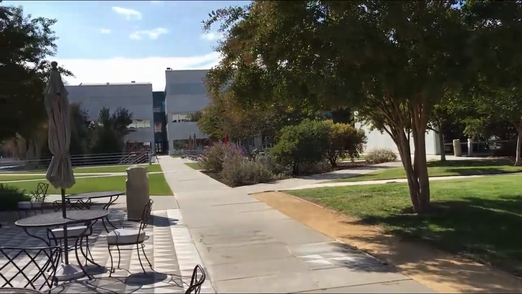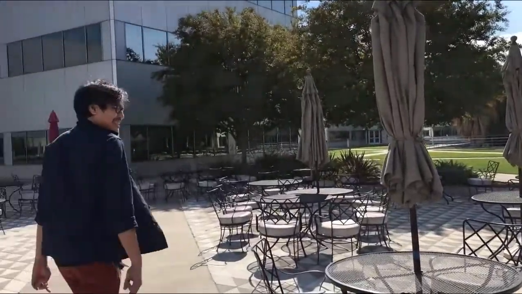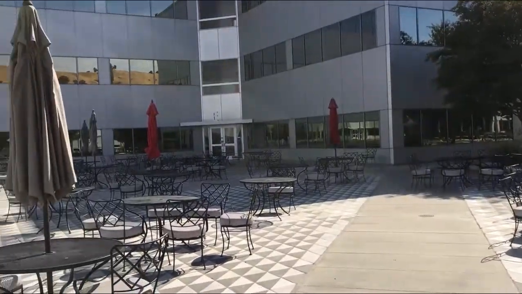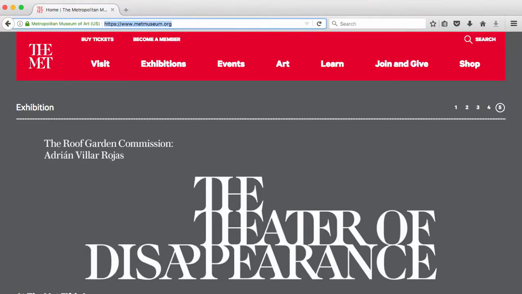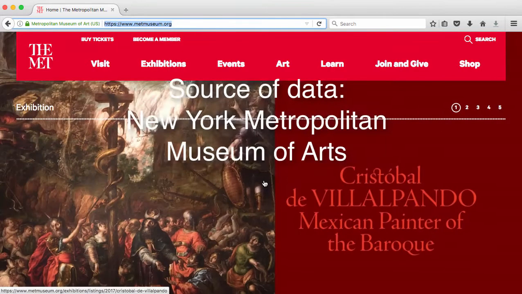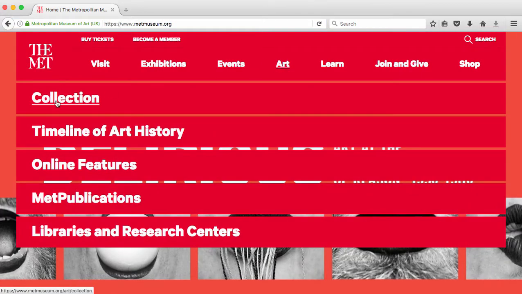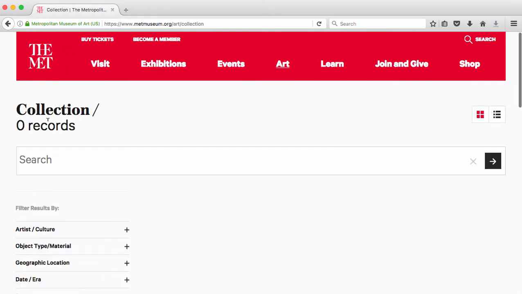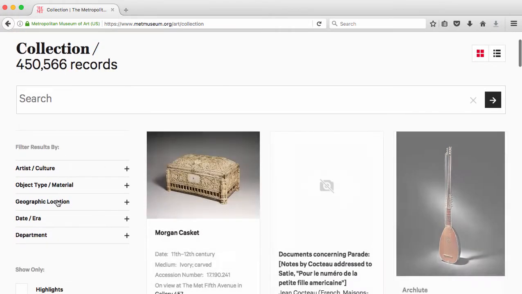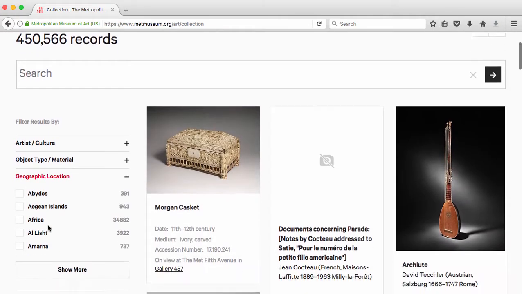In this journey, we will use deep learning to train an image classification model. We will use data from the art collection at the New York Metropolitan Museum of Arts. The museum hosts some 450,000 art items in its collection.